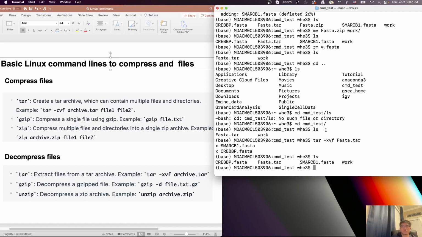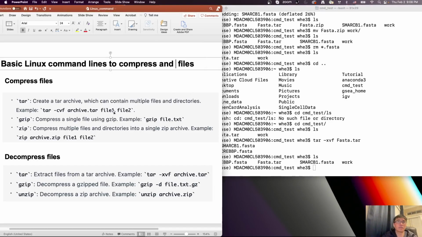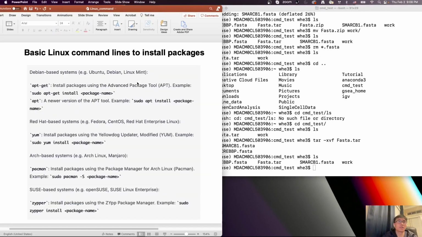So these are three different ways you can compress and decompress, okay, to upload your big files or to download them. If you download big files, they are often compressed, and you need to decompress them. Okay. Next, let's see what's next.